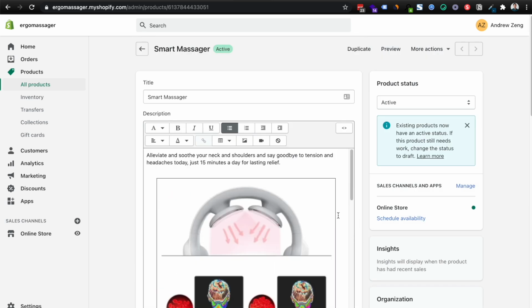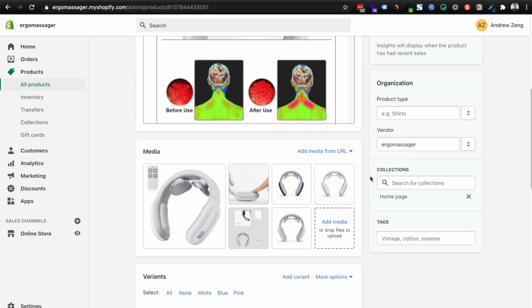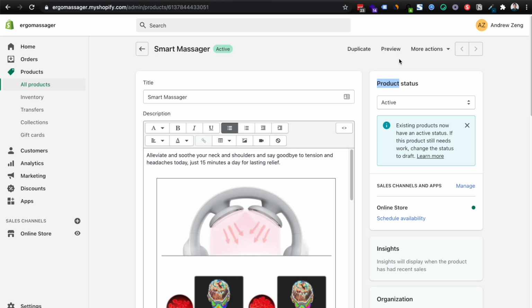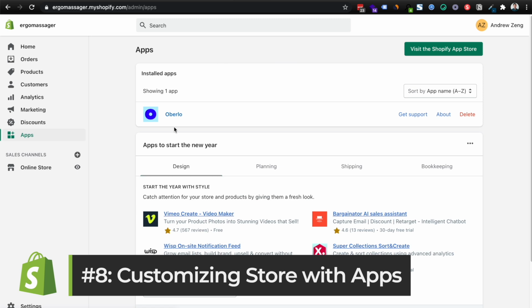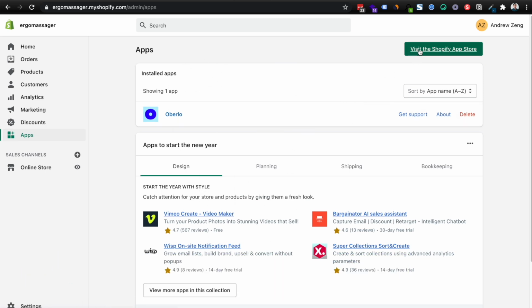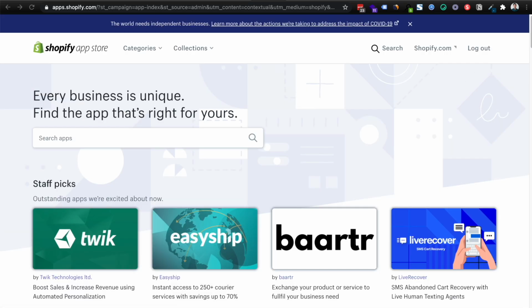And I think I'm pretty happy with this so far. Obviously, I'll tweak it a little bit more with organization down here. You can add it into any collections that you might have, any tags, especially if you're selling in a very large store, a general store, then you want to make sure you tag your products correctly and you put it into the correct categories. Now, let's move on to apps. So let's go into apps, and then we've got basically no apps here. So we want to visit the Shopify App Store and then take a look at the apps that we definitely need to install. So here are my few recommendations.